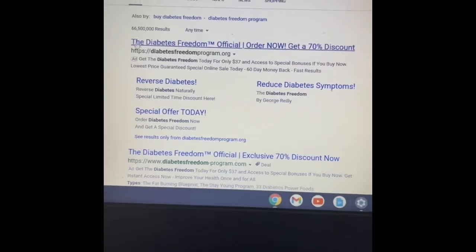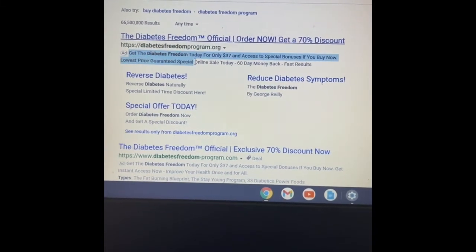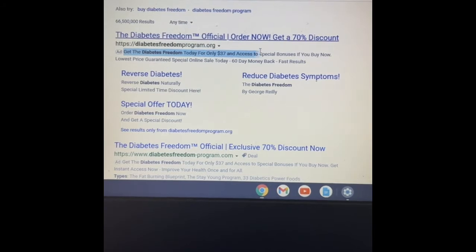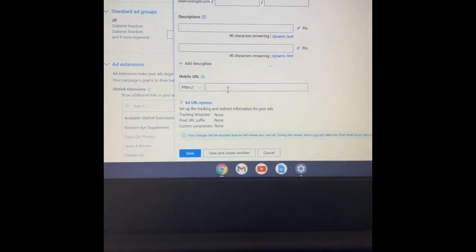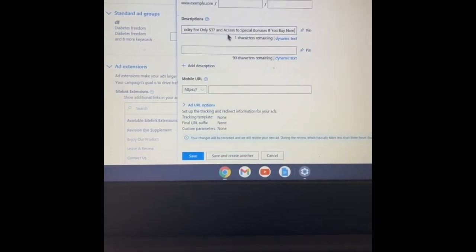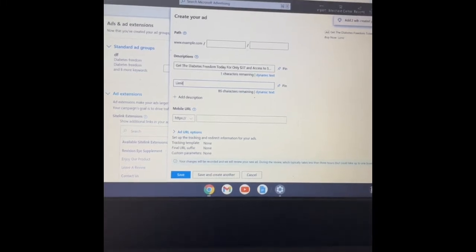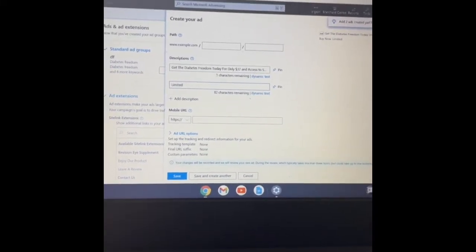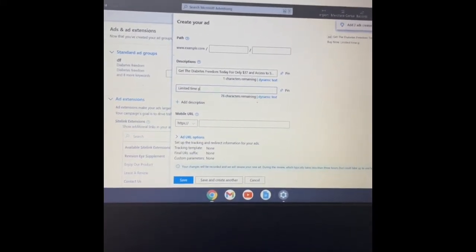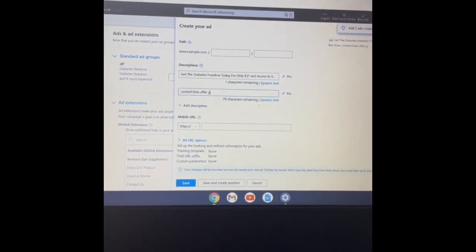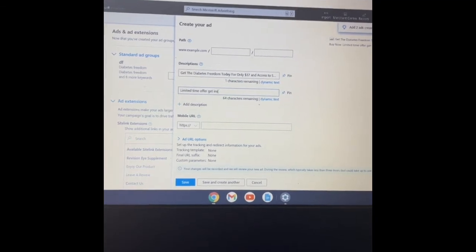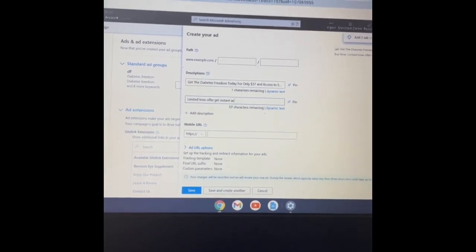Swing over to Bing. I'm gonna copy this today. Copy this whole description. Paste that in there. Write limited time offer. Get instant access. We'll swing over to ClickMagick.